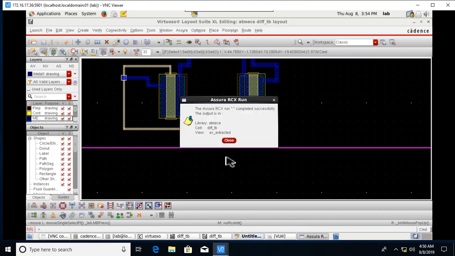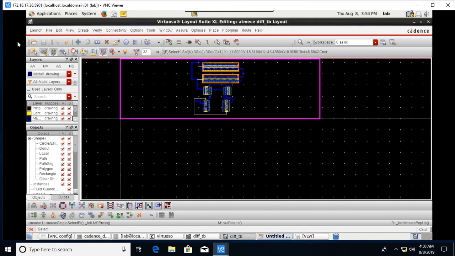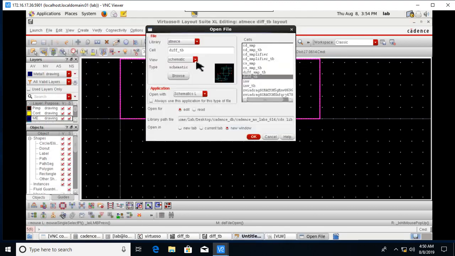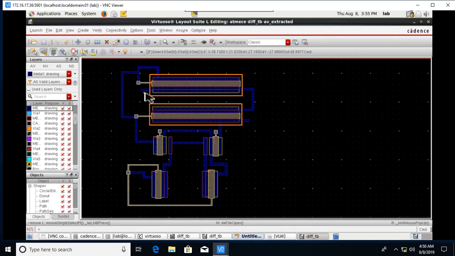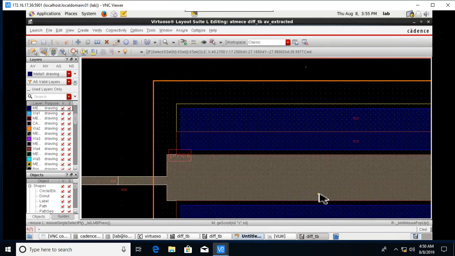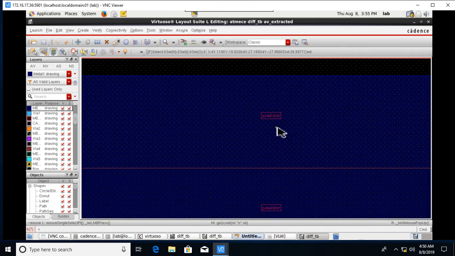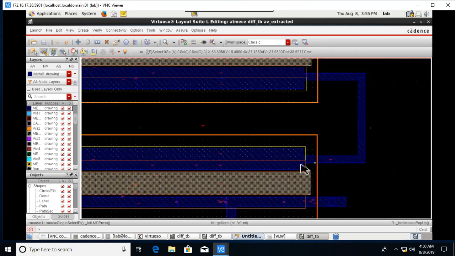Now, as the AV extracted view is created, the extraction of the layout is created. For viewing that one, go to file, open, and open the AV extracted view. Click here. So these small red color boxes are the components. Change the component view, just press Shift plus F. You'll get this view. So this completes the layout of the differential amplifier.